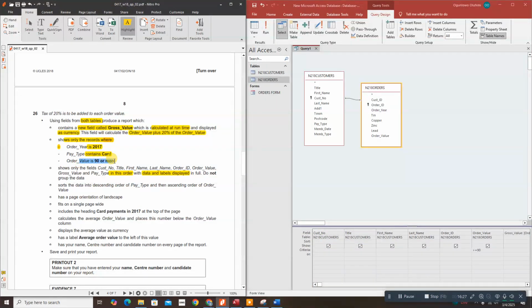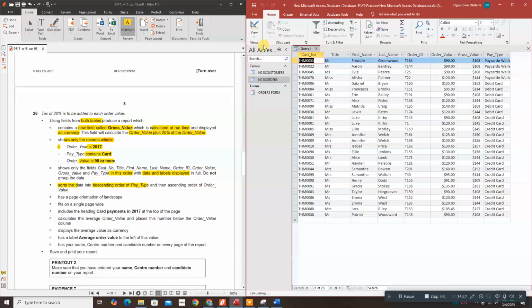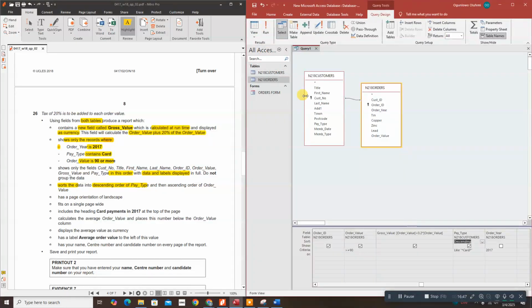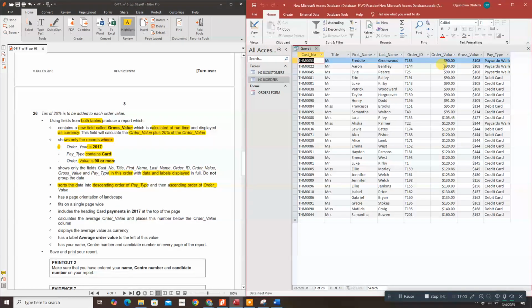The next part we need to do is to sort the data into descending order of pay type. So I'll go to the pay type field, which is here. Under the sort section, I'll say descending. Again, run and view. So it's now descending. And then ascending order of order value. So order value should be ascending. Again, run, good.